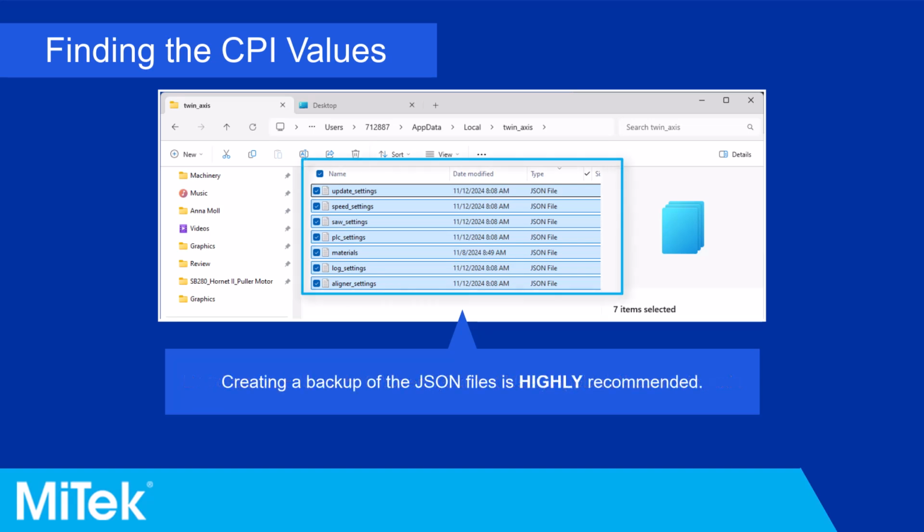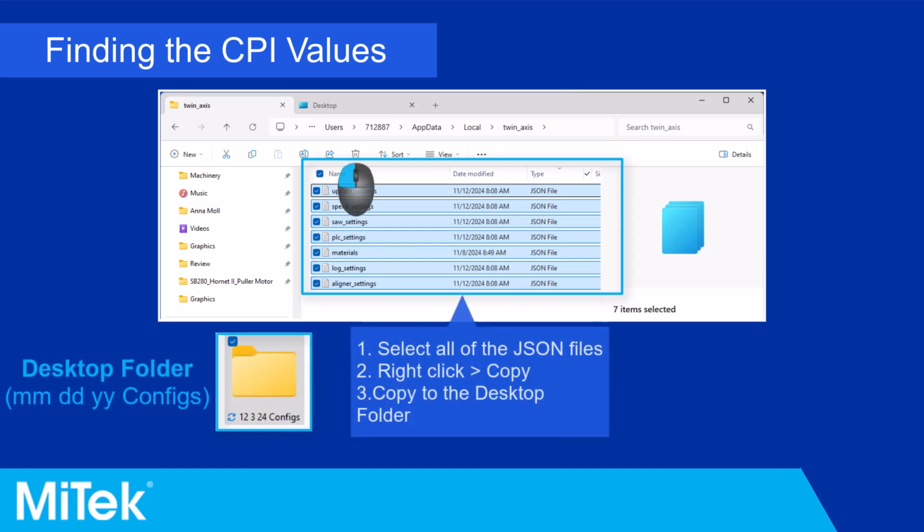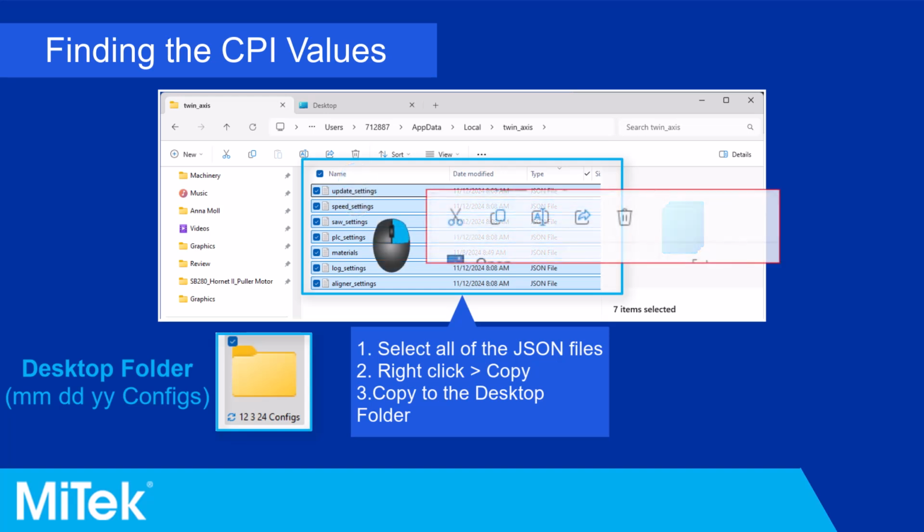Creating a backup before modifying any of these files is highly recommended. To create a backup, create a folder on the desktop named Configs and today's date. Copy all of the JSON files in the Twin Axis app folder to the folder you created on the desktop.